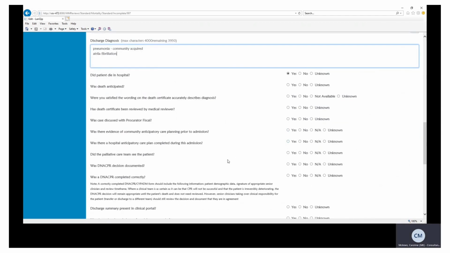The next part of the form allows you to describe briefly the circumstances of the death. Did they die in hospital? Was it an anticipated death? And again, all of these questions should be answered in conjunction with using the clinical portal record of the patient's care.